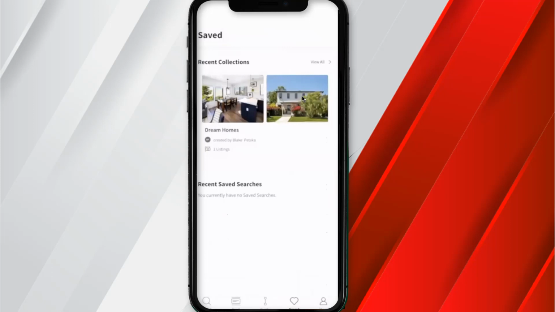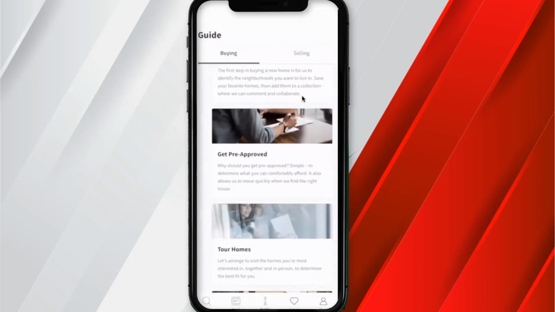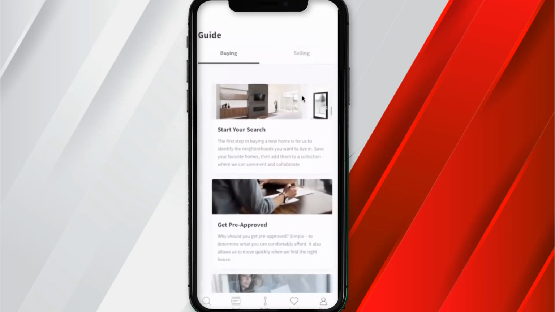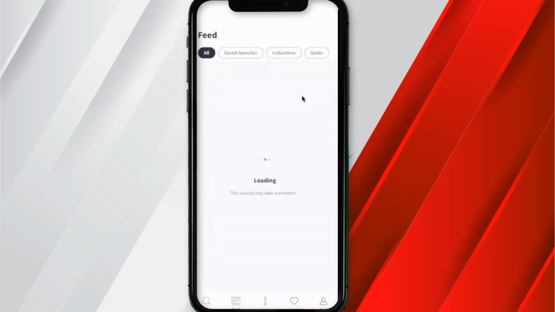And then as we're going through this process, maybe we're going down the guide, as different parts of the home buying process start. Start your search, get pre-approved, tour homes, right? Under this feed, what you were talking about here, this is where it's all going to cultivate. Think about this as the same as a Facebook newsfeed. So for anything that's happening, maybe our agent sends us a saved search for some properties we might like.